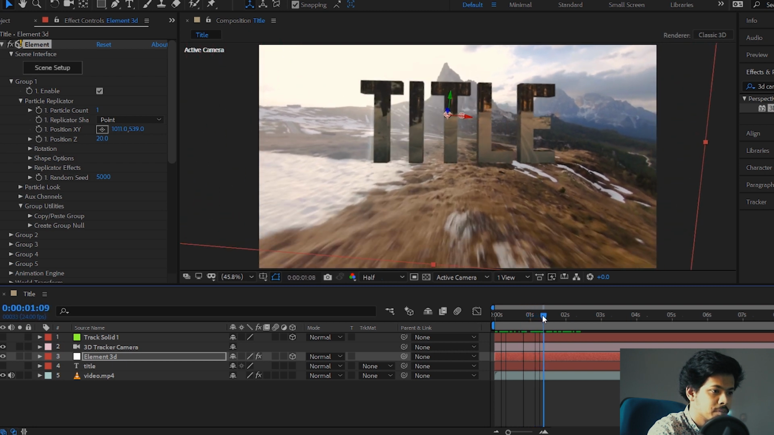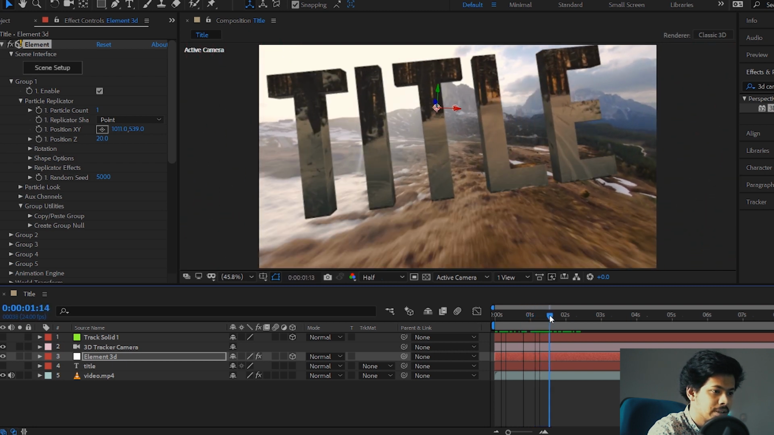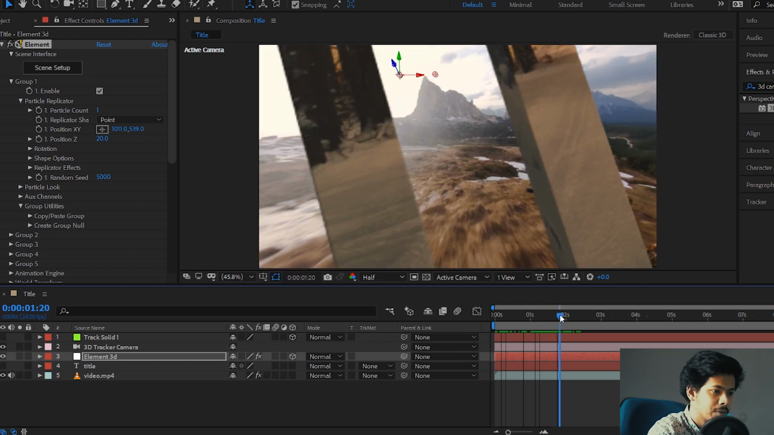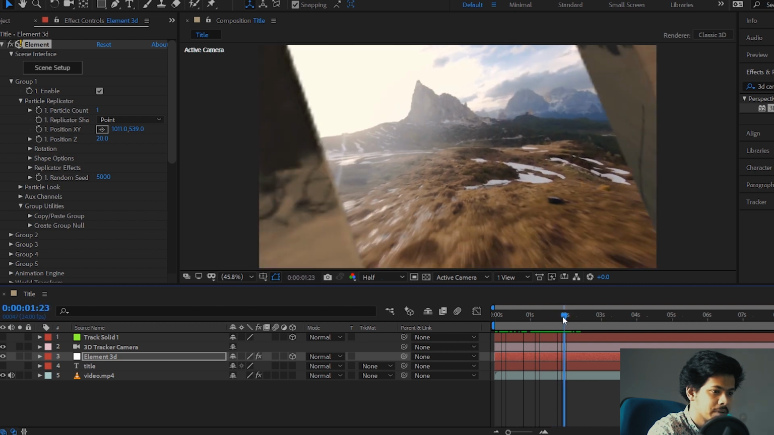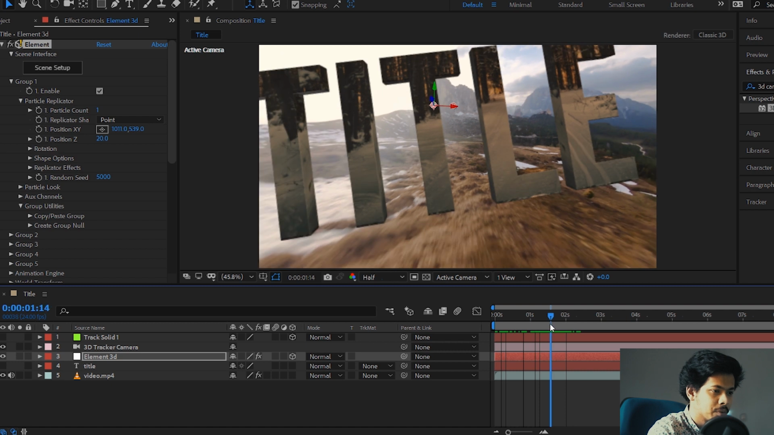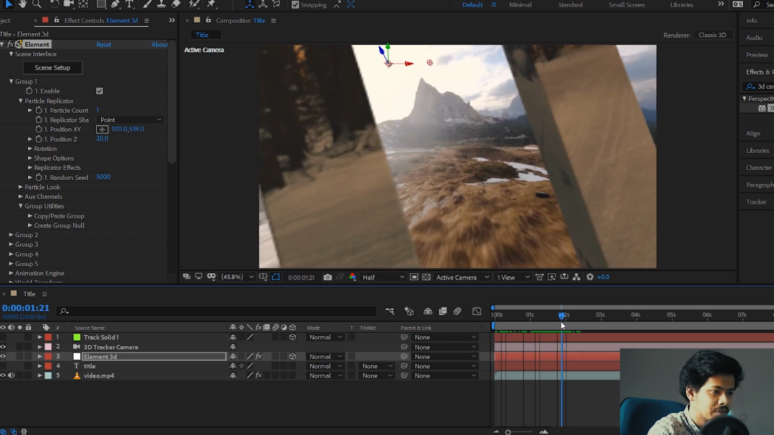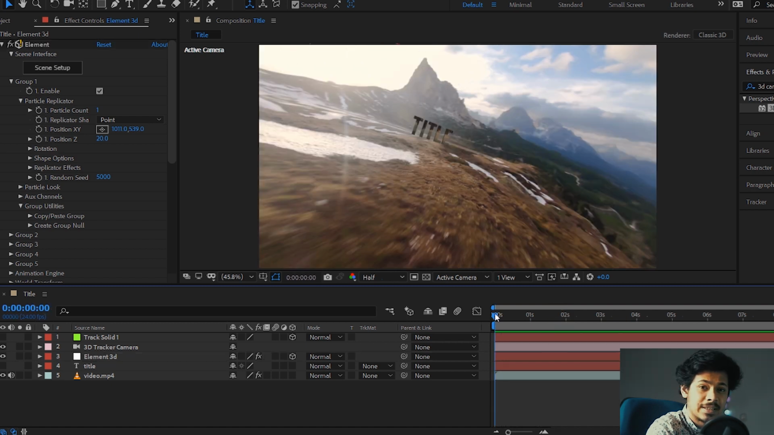or our drone is going to move between the T and L. Isn't it looking super cool? You see, it's looking really good. Our camera is going between the space of the T and L, and it looks really cinematic. So this is it guys, our edit is complete now.